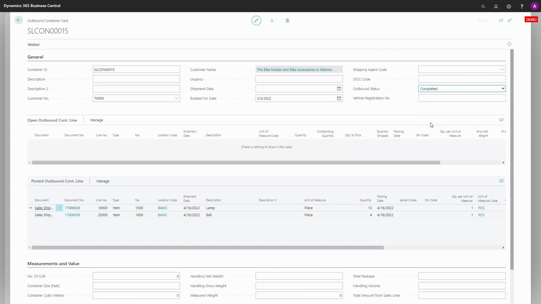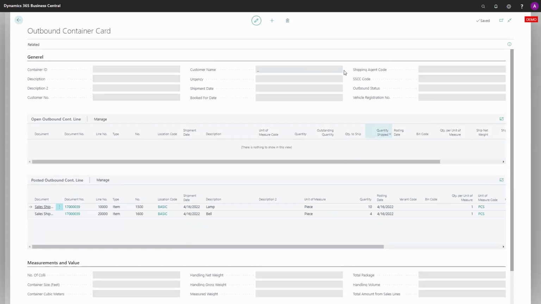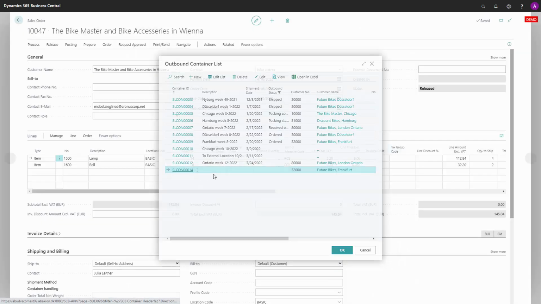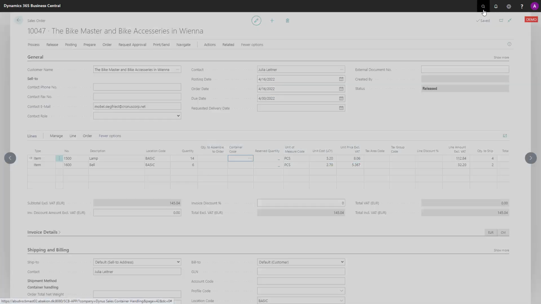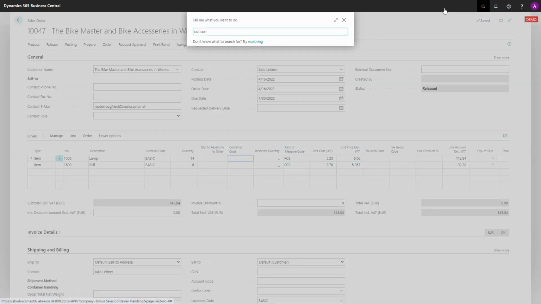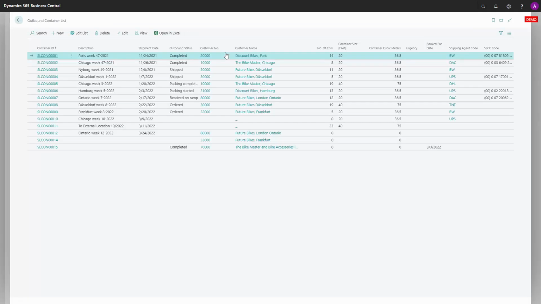Now when I change the status to completed, the container becomes not editable. And if I look at the list, the container has disappeared from the list. It's still on the container list when I'm searching for it from the menu, the outbound container list. It will still be visible here. So this will be a complete list of containers, and you can add your own personal filters to this list.